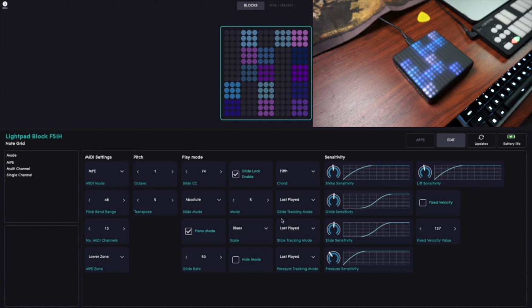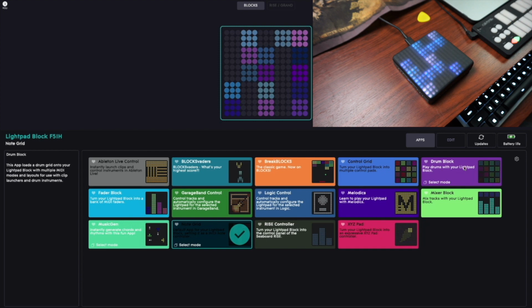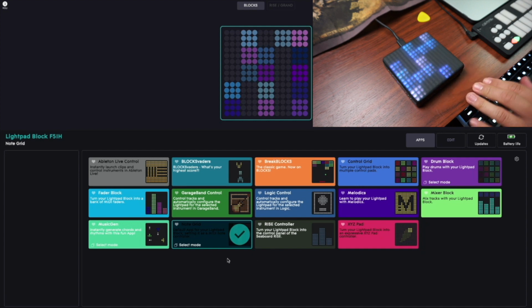This was the note grid, and I usually find myself using this app and the drum block a lot, and they have some games and stuff too. I'm going to go over a couple more of these and show you what you can do with some more of these apps, and then I will probably start my review of this controller. Really amazing. I like it so far. It's really good. Enjoying it.